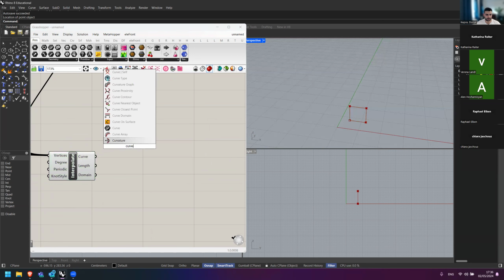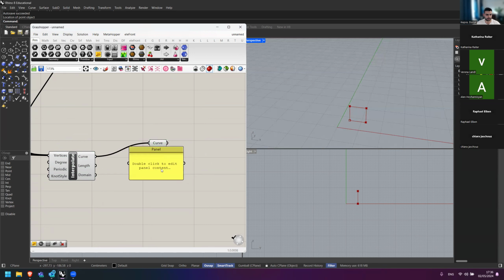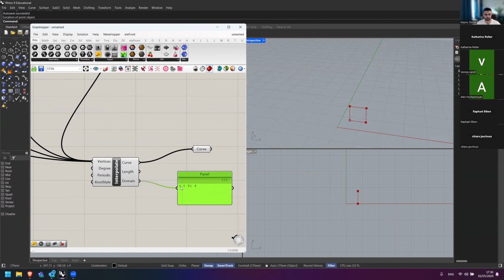So if I say curve and put this here, this becomes a curve. And if I put a panel here, I can see the total length of this curve. And when I put the domain here, I know I have curves from 0 to 4, whatever. The domain here doesn't give me any information that I want. What I would need actually is the curve part.